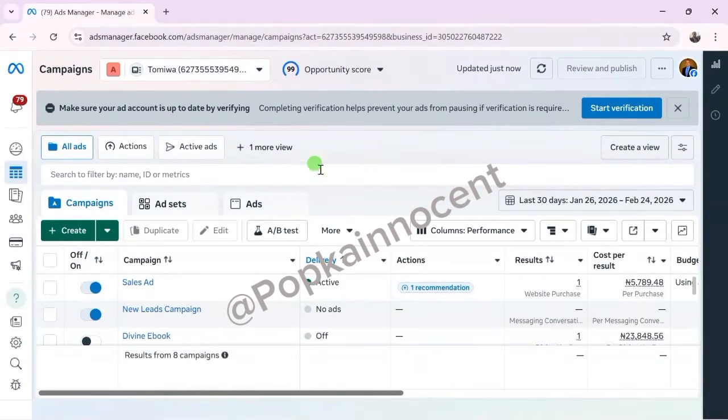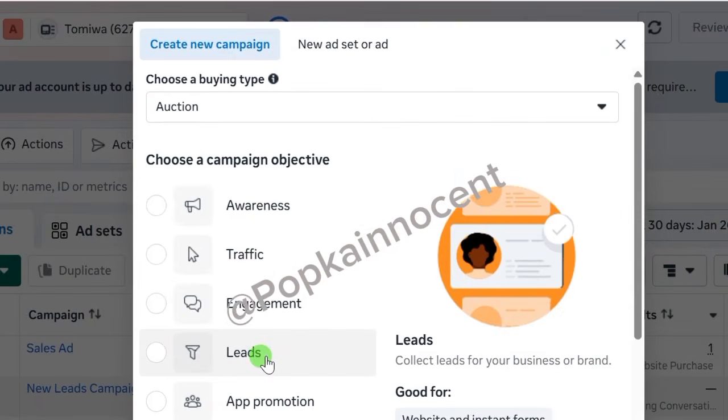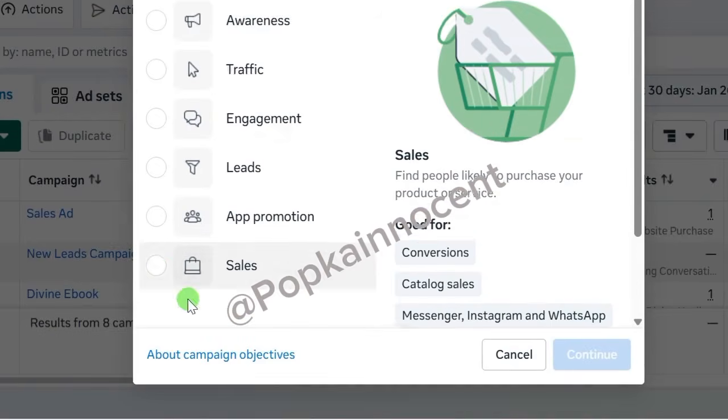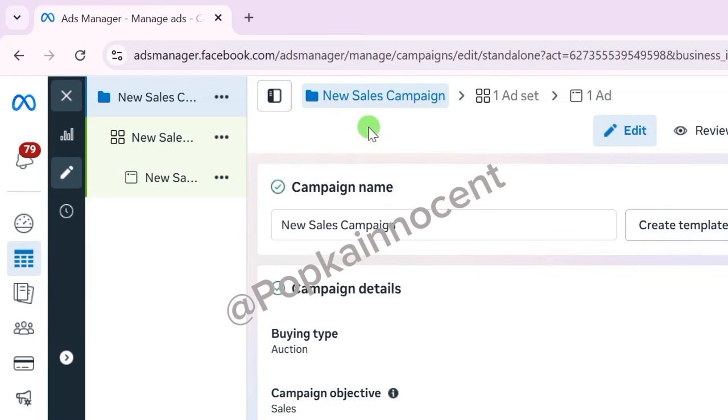Open your Meta Ads Manager dashboard. Click on the Create button to create ad. For the purpose of this video, we shall be using the sales objective. So select sales, okay? Then come over here and click on this Continue button down below. You will see the various levels, the campaign level, ad set level, and the ad level. Now let's begin the setup from the campaign level.